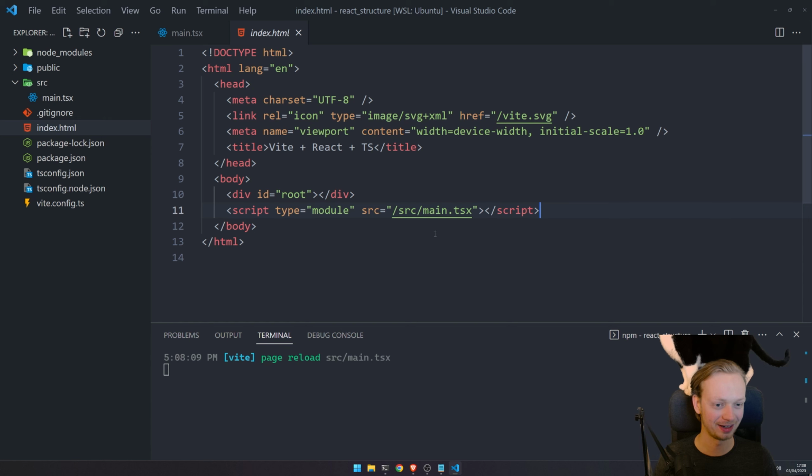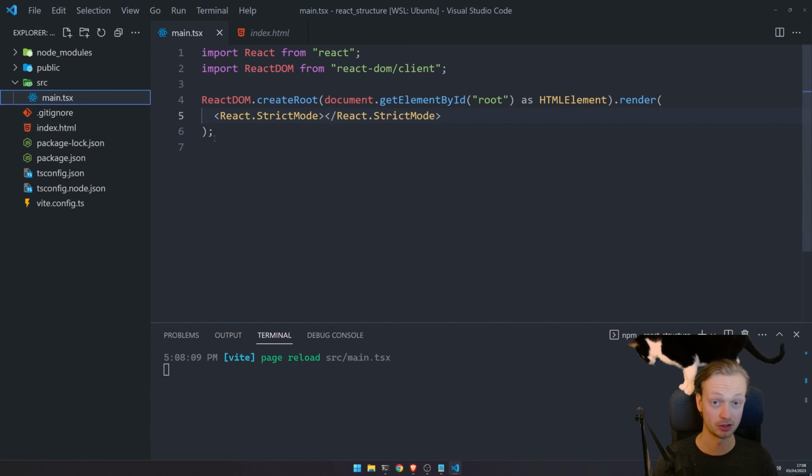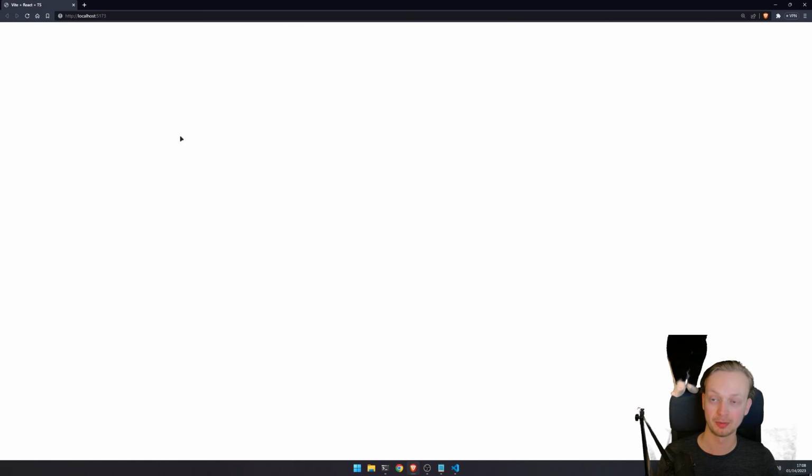And we have a script tag here that points to main.tsx. So main.tsx is this file here. Vite will run, or the browser will run, this file whenever the application starts in the browser.